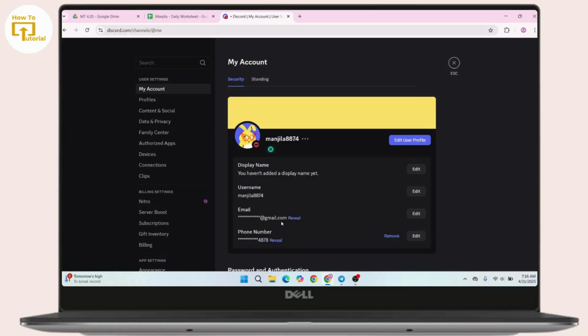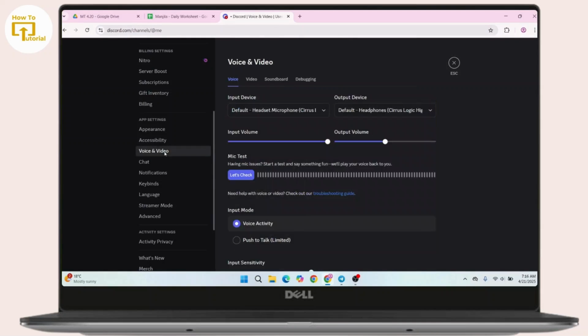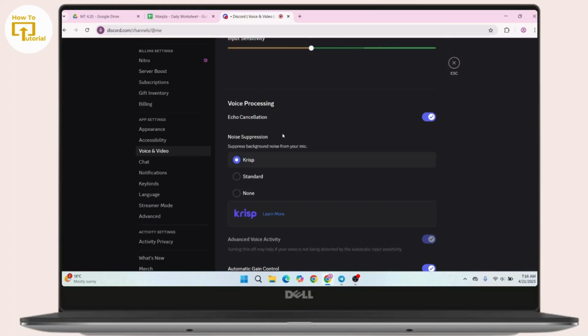Once you're on your user settings, again navigate to this menu bar on your left hand side, scroll down and head towards application settings section. There select voice and video option. Once you're under voice and video option, scroll down and there you have a section that says voice processing.